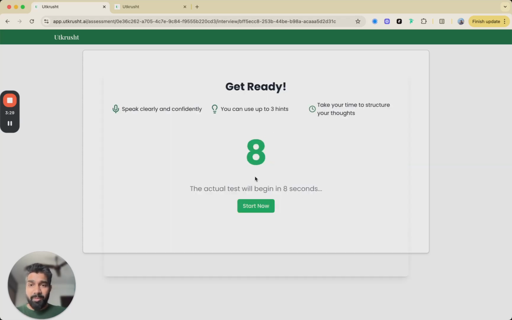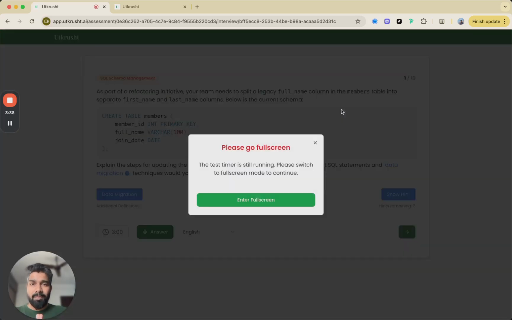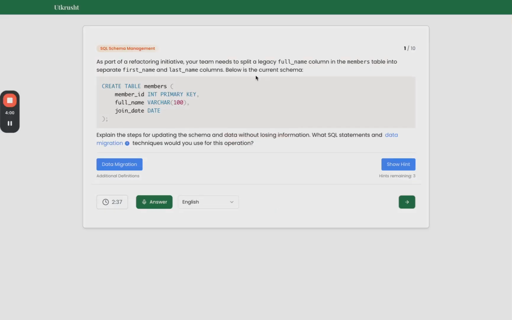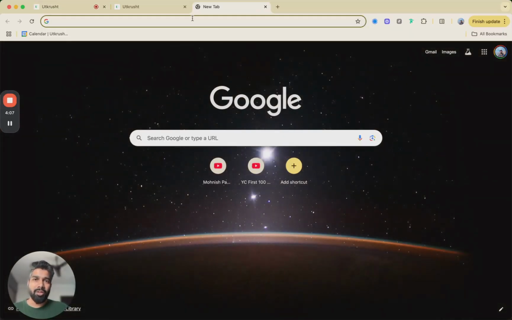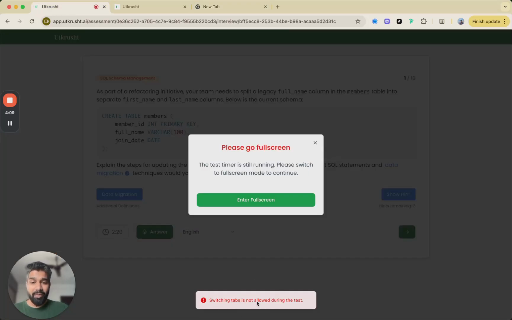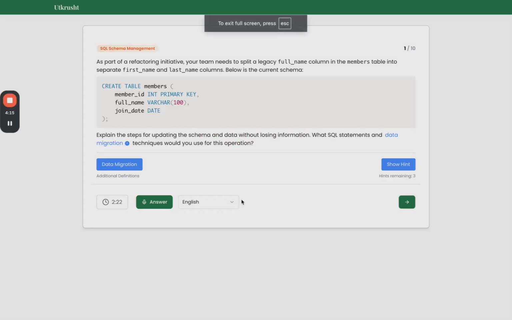Okay, so now the assessment will start. We are being asked to speak clearly and confidently. Take the 3 hints that will help you and structure your thoughts. The first thing every assessment asks is to go full screen. Here are some ideas about red flags also. In case you, for example, try to escape and you open a new tab, we will record that and we will show that you switched tabs and it is not allowed. This is a red flag and will be recorded and sent to the employer also.